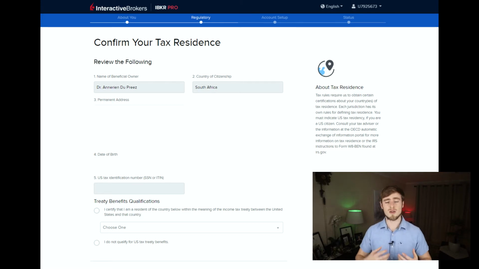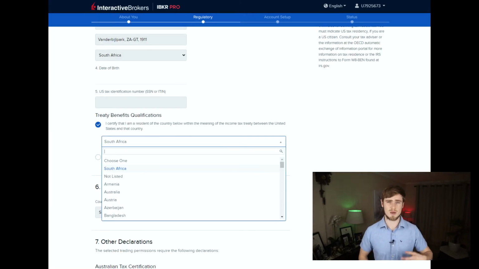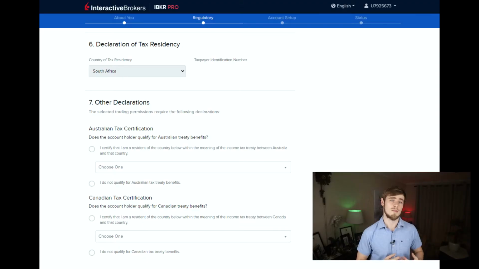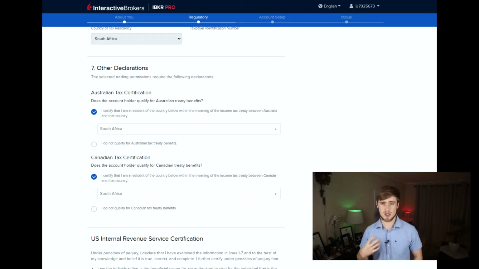Make sure all your info is correct in the gray boxes, tick the circle under treaty benefits qualifications and select South Africa. This is important as this will allow you to pay a reduced rate on dividend withholding tax on all your dividends received from countries with which South Africa has a double taxation agreement, but more on this in my next video. Make sure your tax number is correct under declaration of tax residency. Repeat this process with the Australian and Canadian tax certification sections.